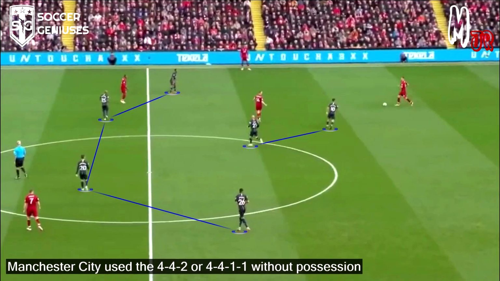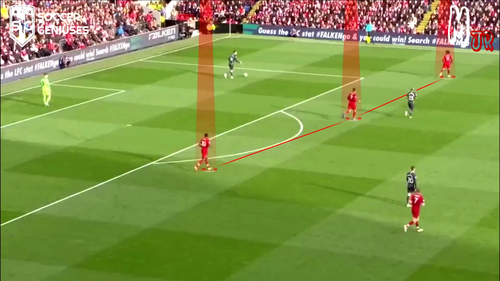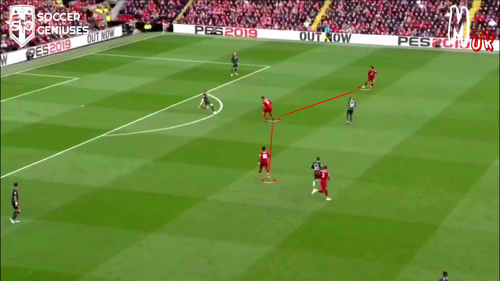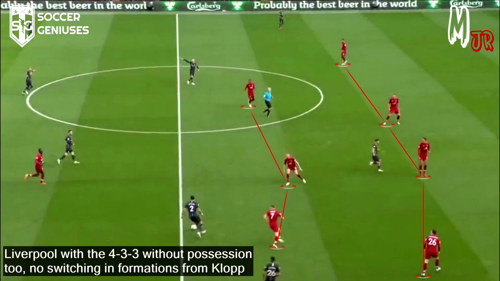Manchester City used the 4-4-2 or 4-4-1-1 without possession. Klopp started the match by applying high pressure, and he kept it up during the first 25 minutes. The team was able to intercept the balls in the opposition's half, but there weren't many players inside the box to take advantage. Bernardo Silva and Fernandinho were responsible for linking the defensive and attacking lines in the center defensive midfield positions. Liverpool also played the 4-3-3 without possession, with no switching in formations from Klopp.